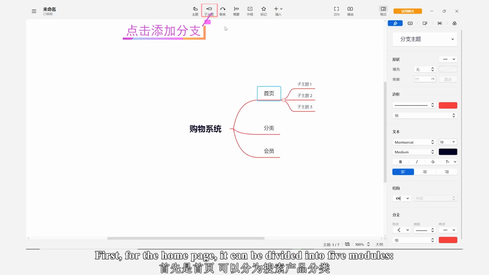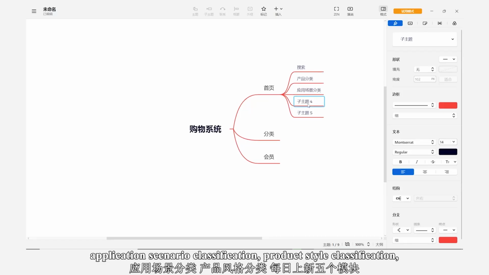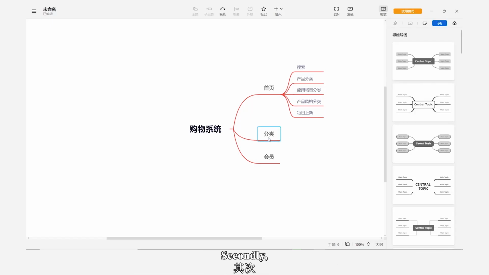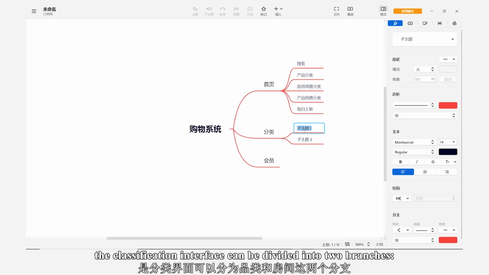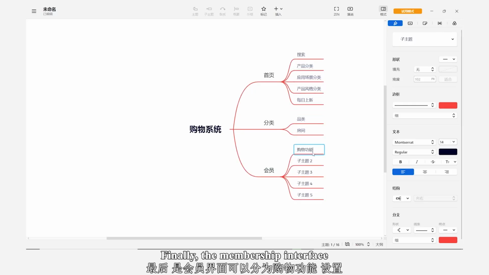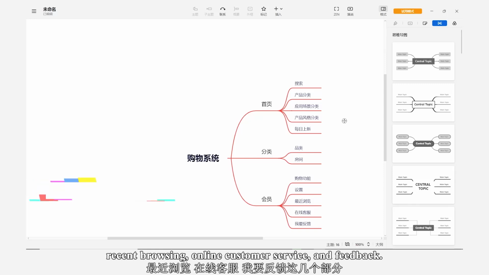First, for the home page, it can be divided into 5 modules: Search, Product Classification, Application Scenario Classification, Product Style Classification, and Daily New Arrivals. Secondly, the classification interface can be divided into 2 branches: Product Category and Room. Finally, the membership interface can be divided into several parts: Shopping Functions, Settings, Recent Browsing, Online Customer Service, and Feedback.